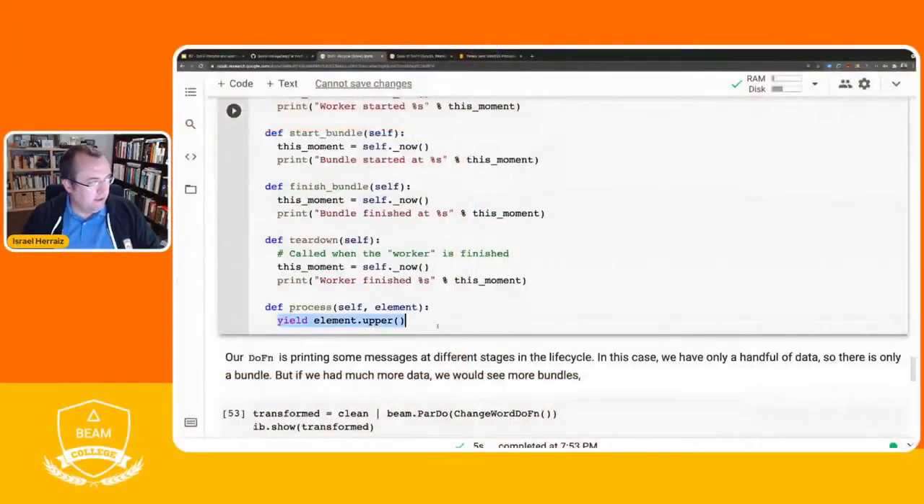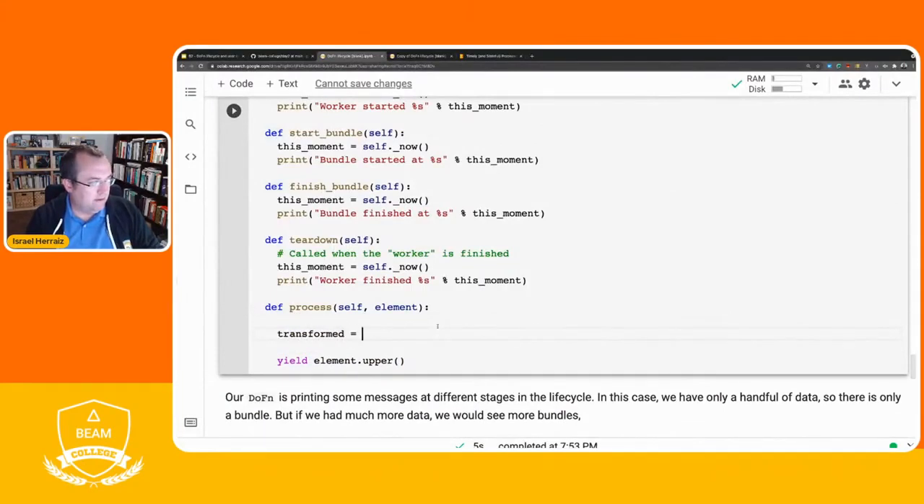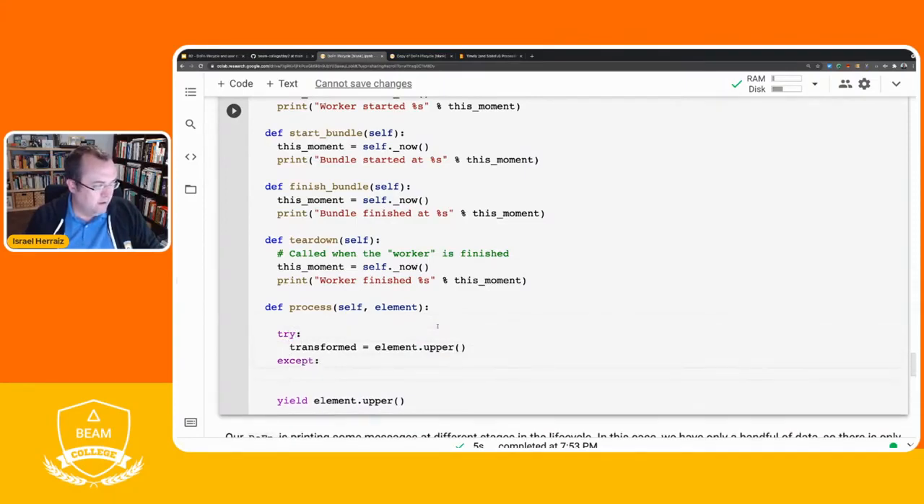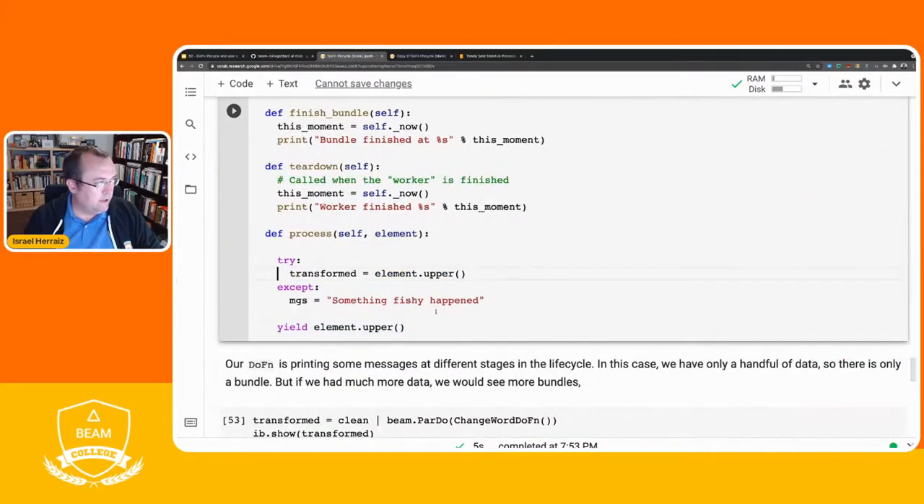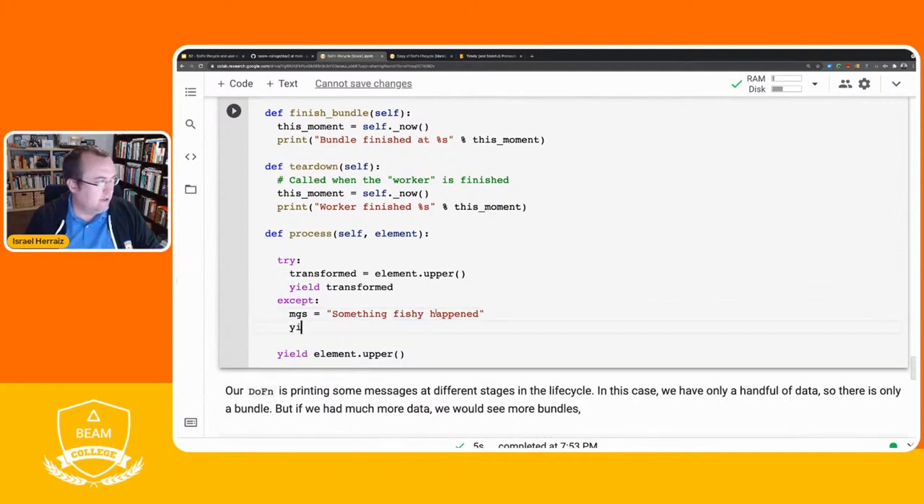When you are doing something here, you are transforming the element. In this case, it's just operating, okay? But say that you do something here with this connection or with these objects, and then this may fail. So here you may try to do something, and if some exception happens, you could create a message, something fishy happens. And now instead of yielding just one element, here you may just yield the transformed element.